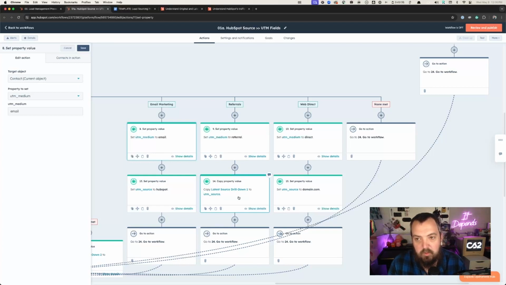Last up here is web direct. We're going to set the medium to direct, and then the UTM source is going to be your website. Here in our demo environment, we have it set up to domain.com, but that's going to get updated with whatever website you are coming from.